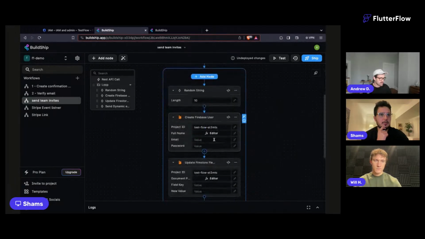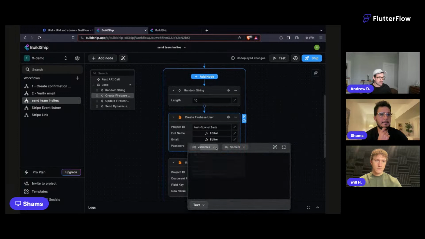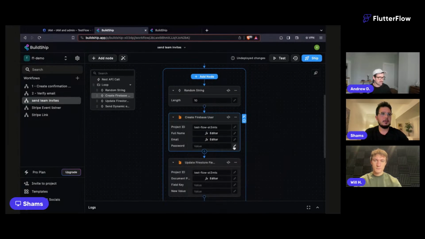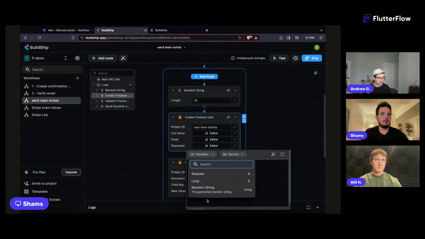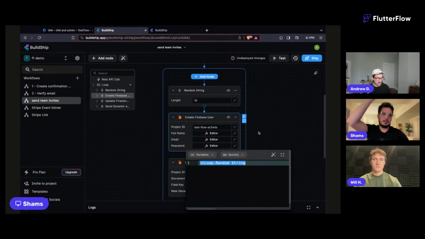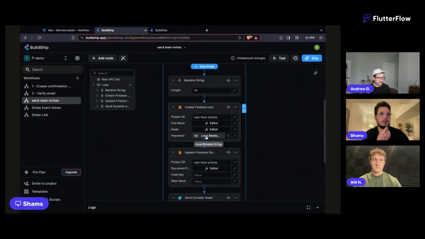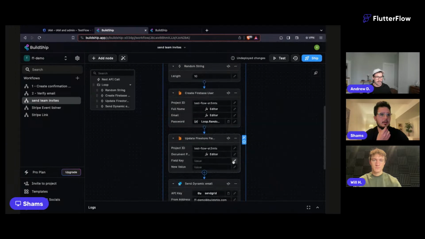All right, nearly there. So that's going to be the item. That's the email, and then the password is going to be the random string. So everything you add on top in the workflow is accessible at the later stages. I love that. Yeah, and that's very helpful as well. Thank you for going through that.